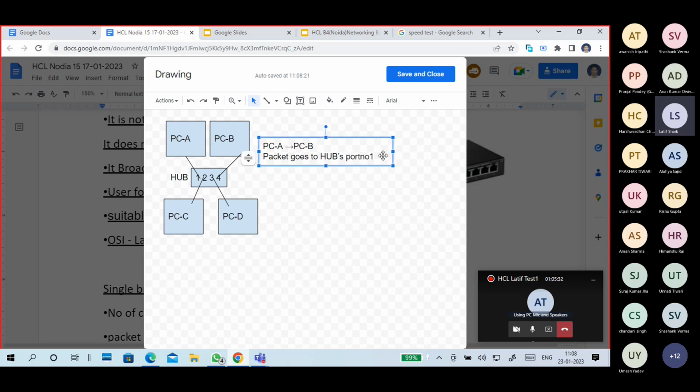And the hub doesn't know where PCB is. So the hub sends the packet to every device, meaning to PCB, PCC, PCD also. This is what happens every time, not only one time.